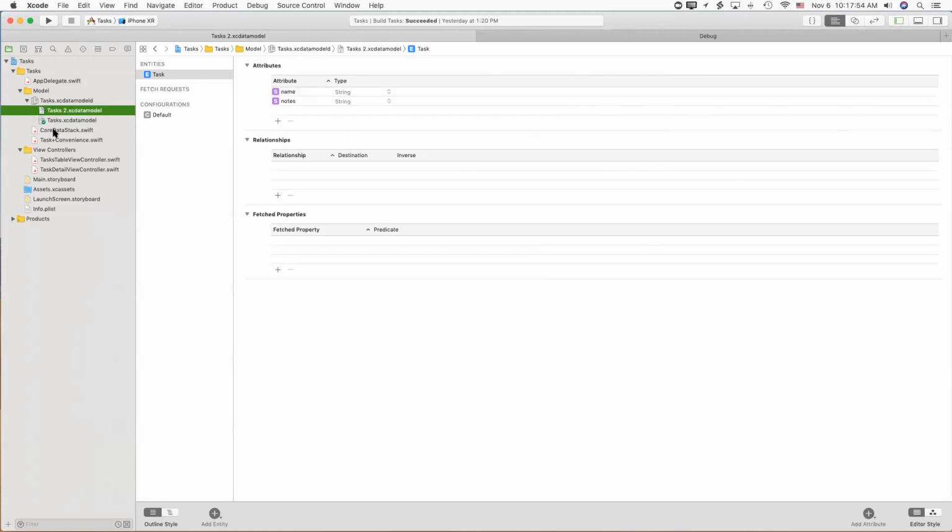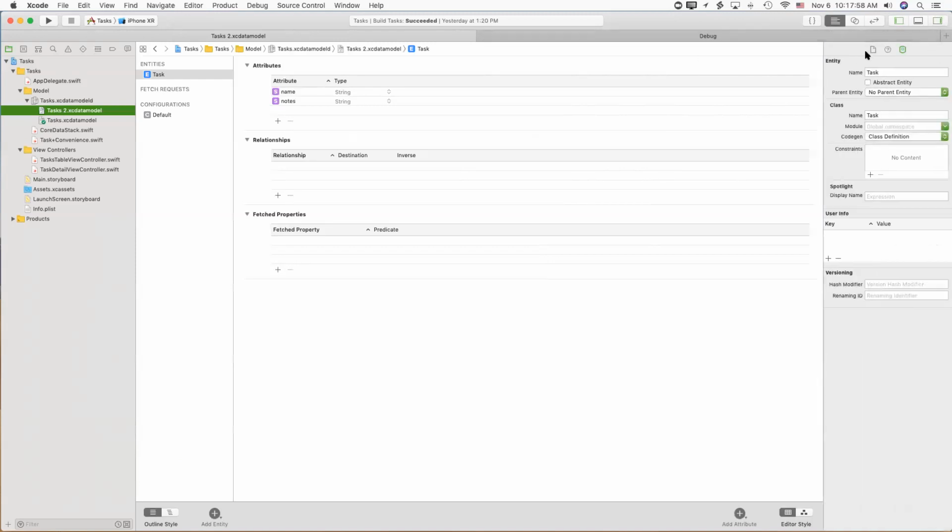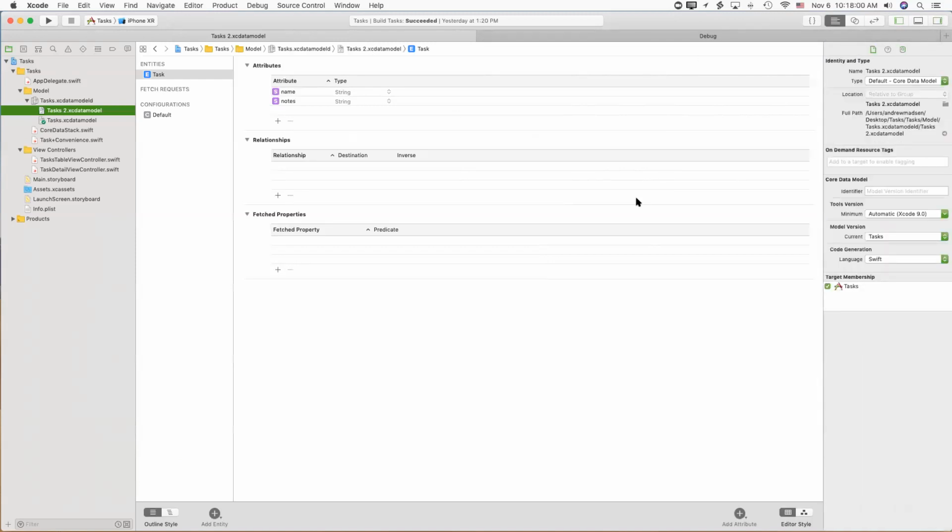We want to actually make this the active data model. The way you do that is to open up the file inspector, the one with the little page icon. You'll notice that most of the way down, there's a section that says Model Version, and the current one is Tasks. We'll just change that to Tasks 2. And you'll notice the green check mark moves. That means that now if we run the app, it will use the Tasks 2 xcdatamodel.